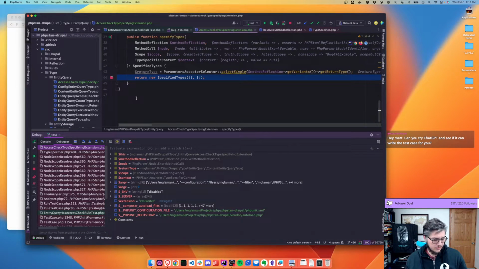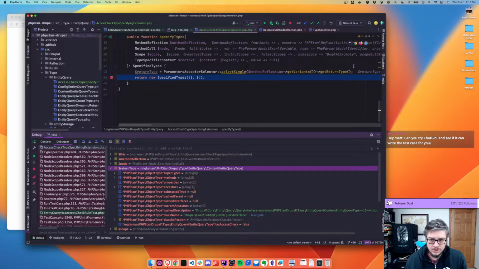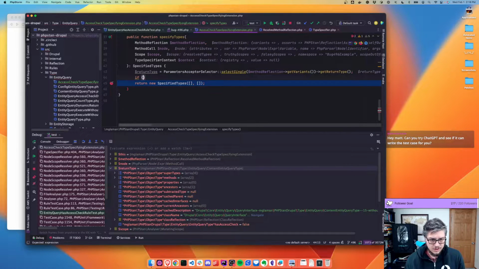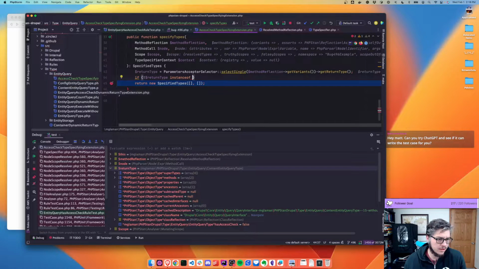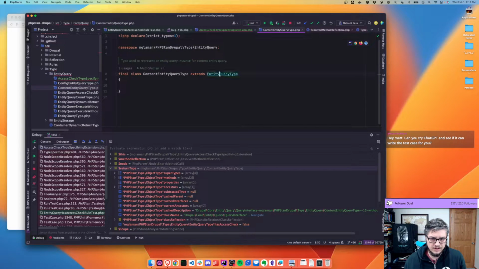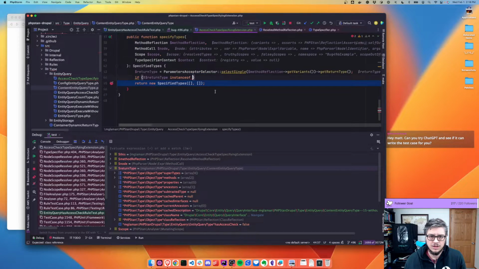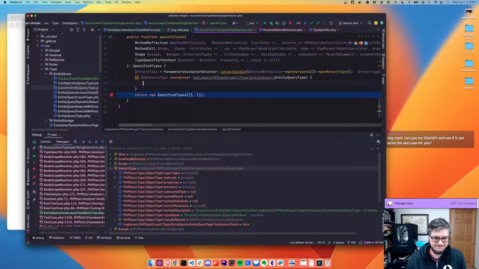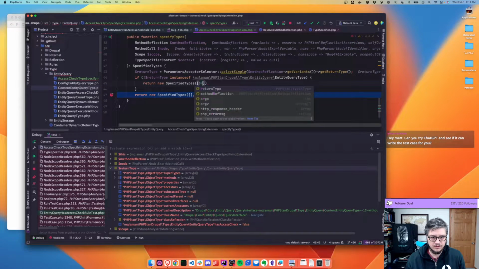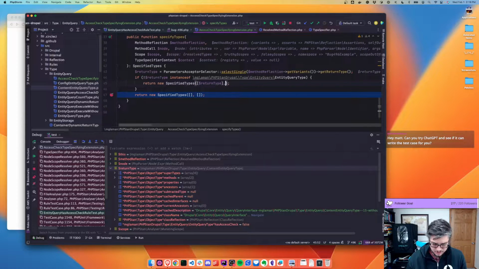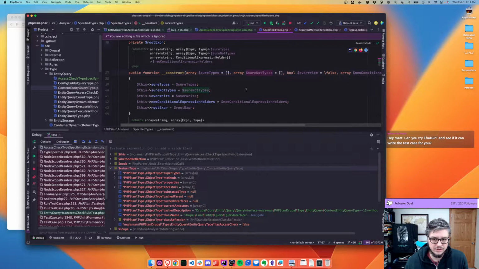Yeah. So let's look here. Our return type. What we can do here is, if the return type is not an instance of this content entity query type, which extends entity query type, let's copy this. If it's not an extension of that, return new specified types, return type. We're just going to return what exists, because this constructor takes sure types, sure not types, overwrite.